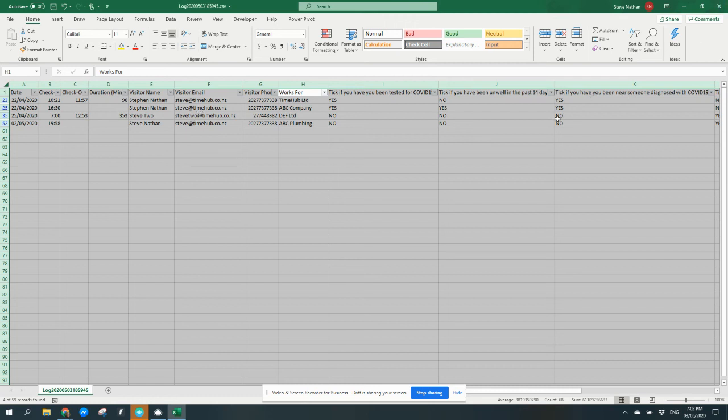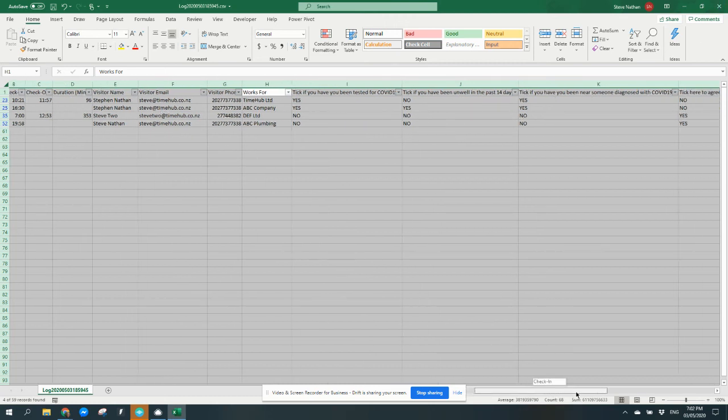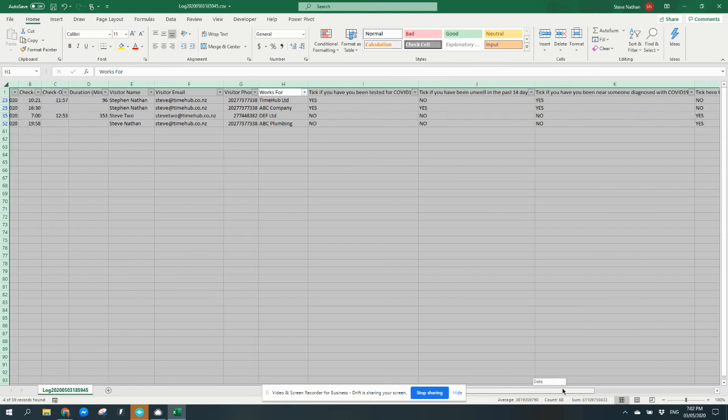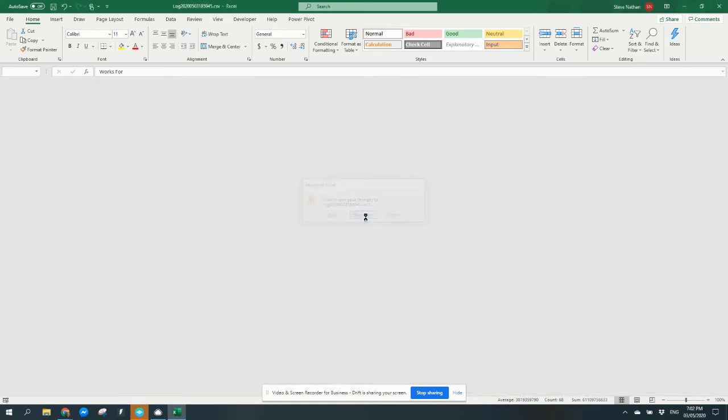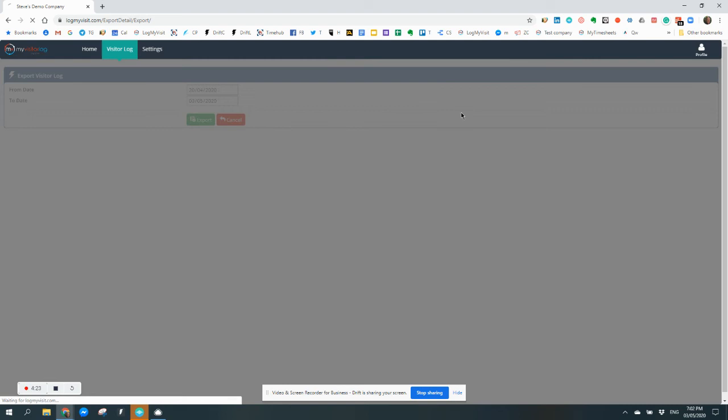So really powerful information for reporting, and we've decided at this stage that Excel is the best way to do this. We will be writing some reports, but this is a very quick way where you can go in and check information, search for particular things, whether it be the company, the person, the date, the time, etc. So that's the export function from MyVisitorLog.